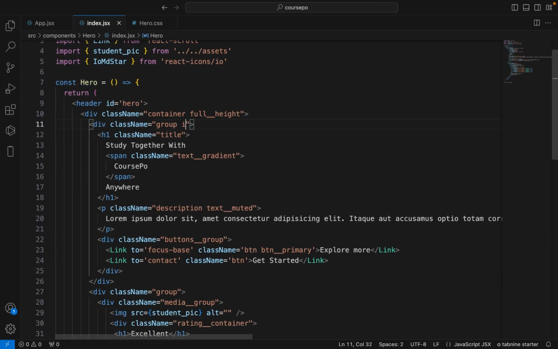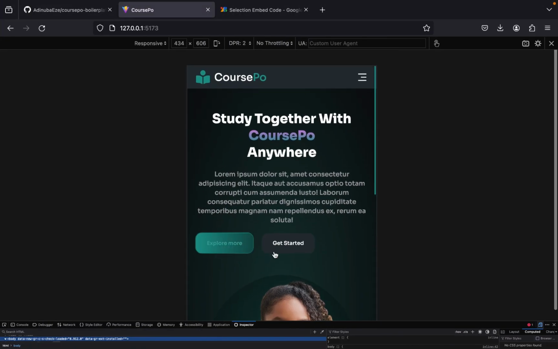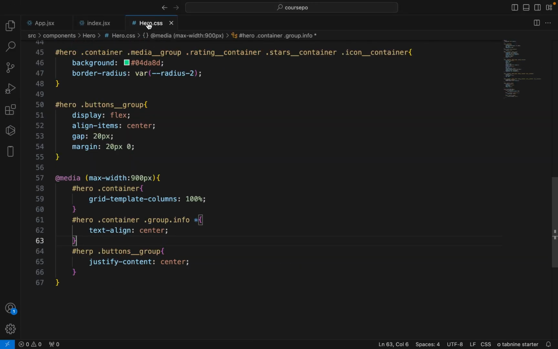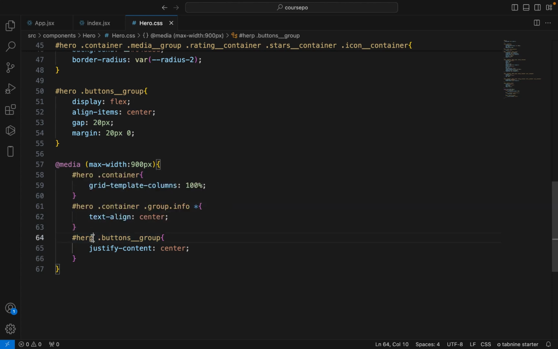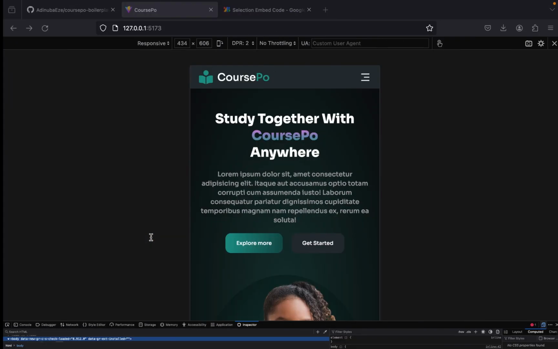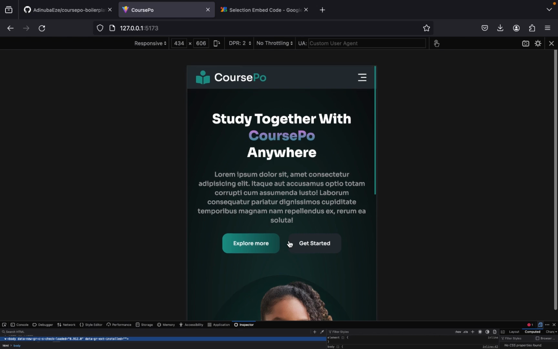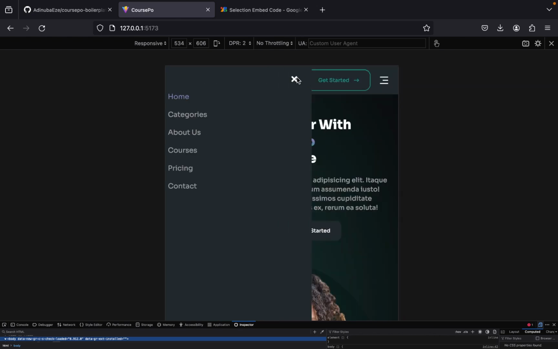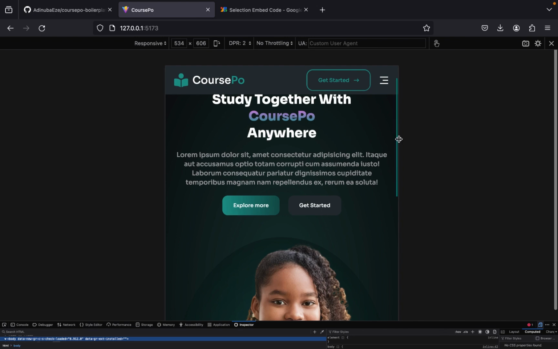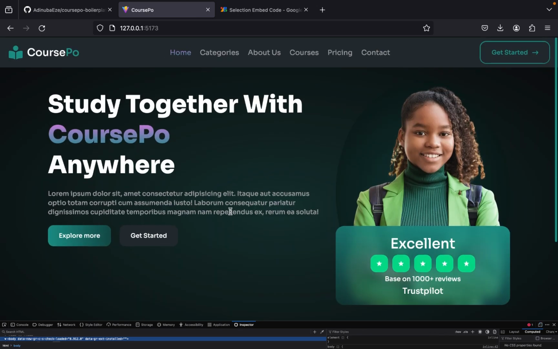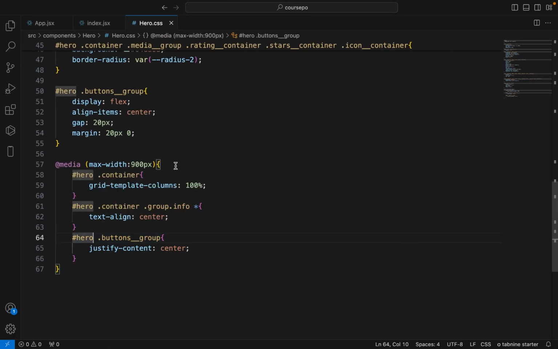So this is how it looks right now, but it seems okay. Yeah, let's add info here. And buttons are not at the center. What could be the problem? Oh, hero. So this is where the error comes from. So you see the button is now at the center. Everything is well centered on mobile. And this looks cool, guys. It looks very cool and it's very responsive.